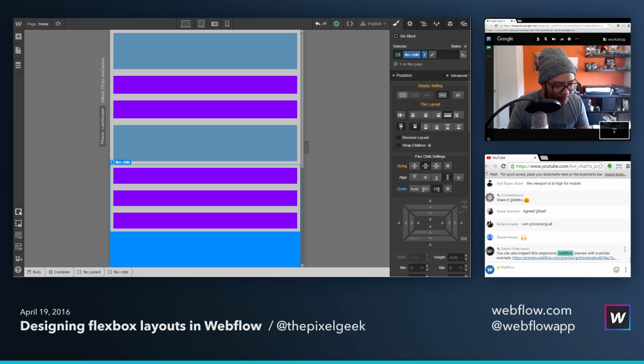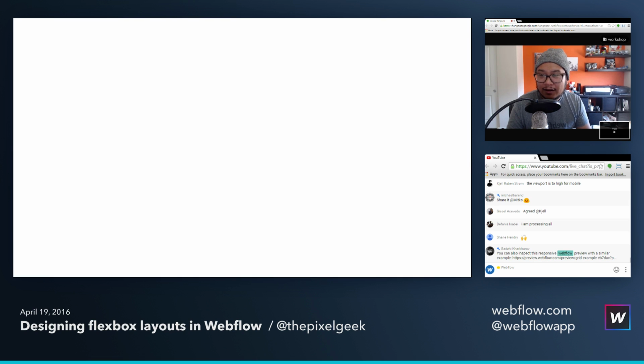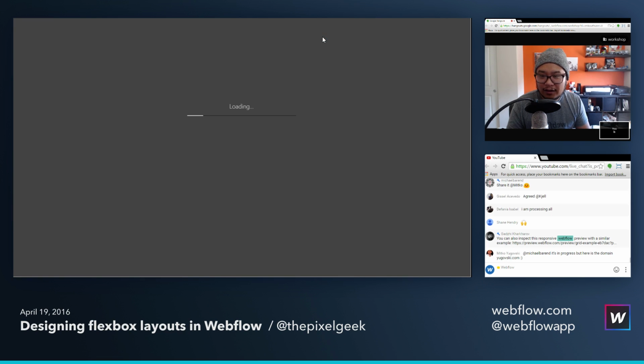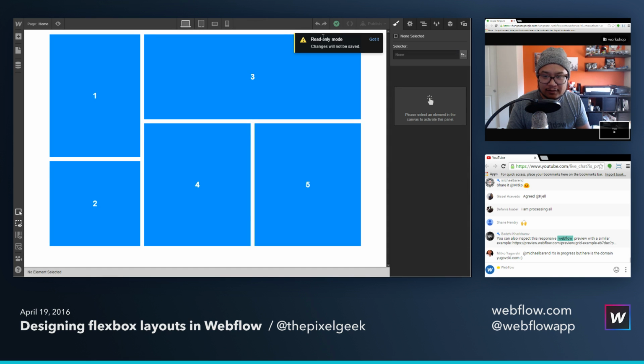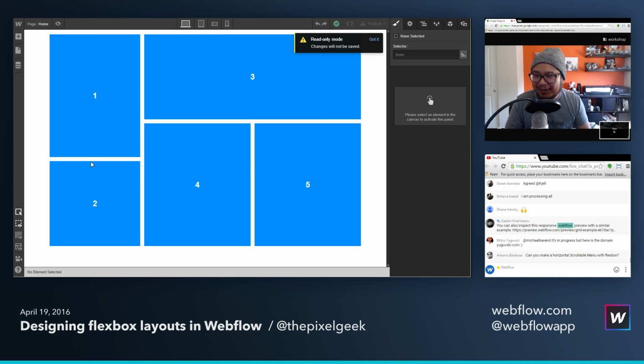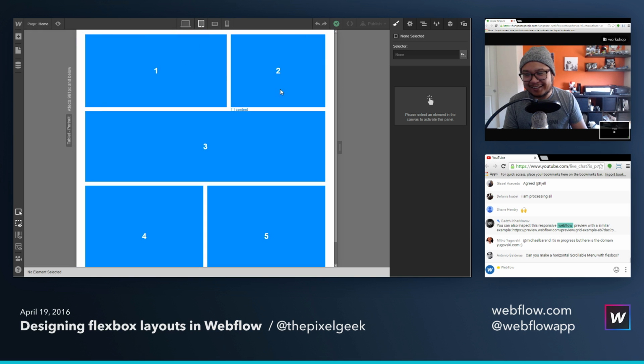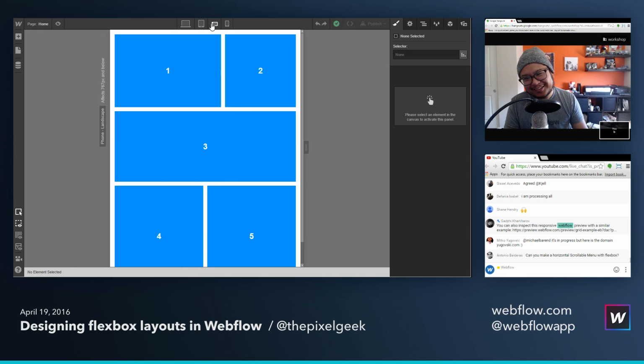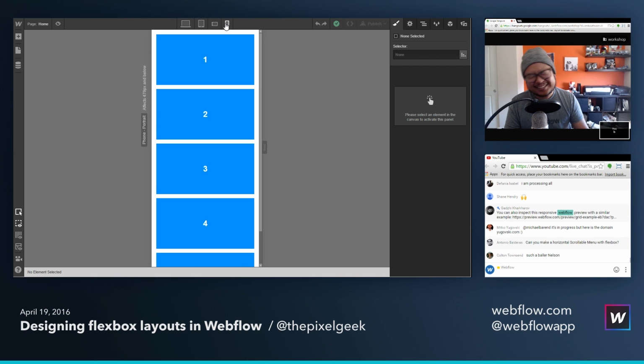You can inspect this responsive Webflow preview in similar. Oh, look at that. See, look at 1, 2, 3, 4, 5. Okay, so this is a crazy one right here. And then you go down. Now it's so cool. See, Flexbox, what up?